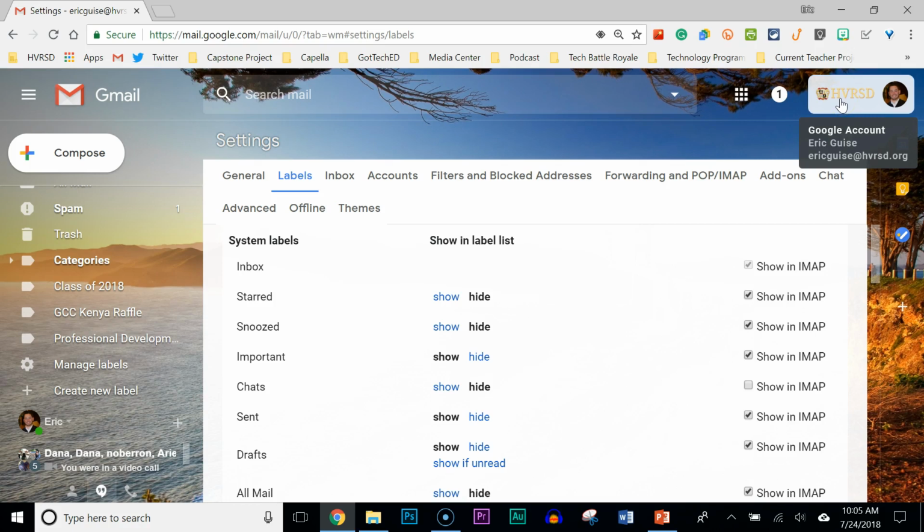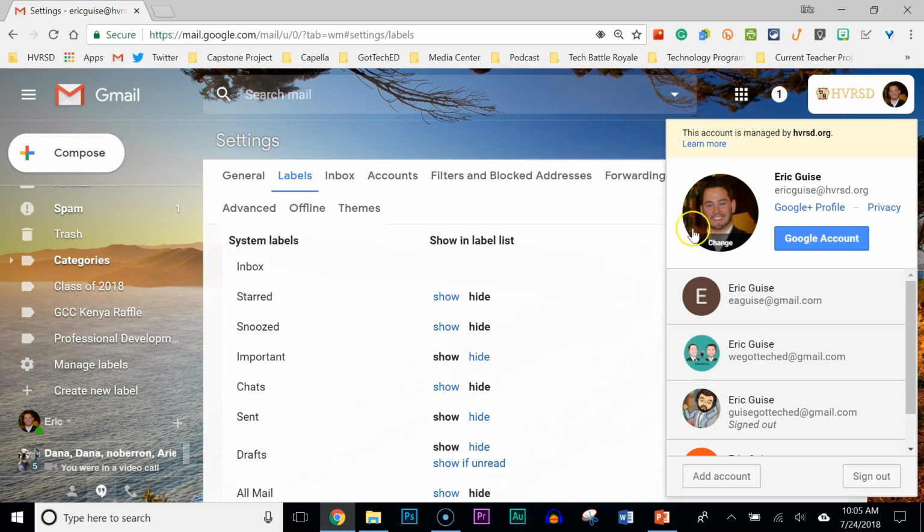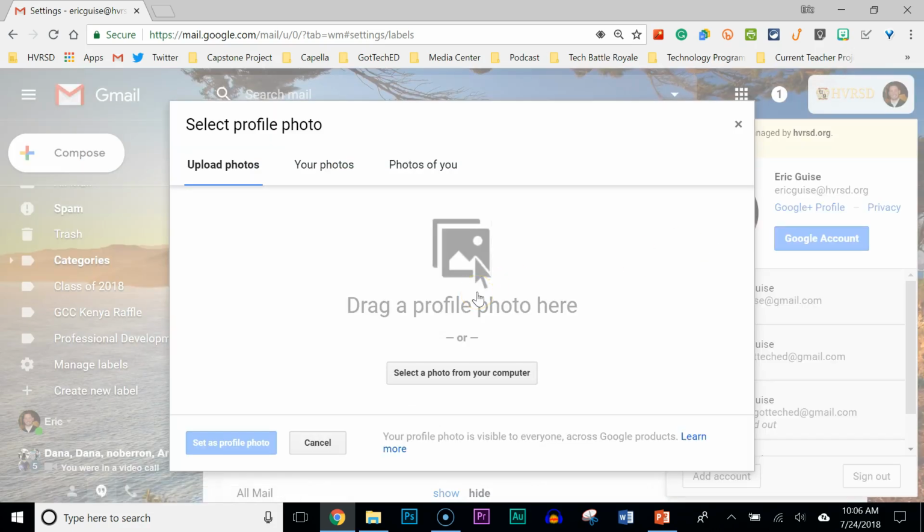Others have profile pictures that maybe they want to update, and this will have whatever their old profile picture is. Either way, we're going to click on the HVSRD icon, and we're going to go here where it says change, or it might say add if you do not have one. We're going to click on that, and it gives us several options.